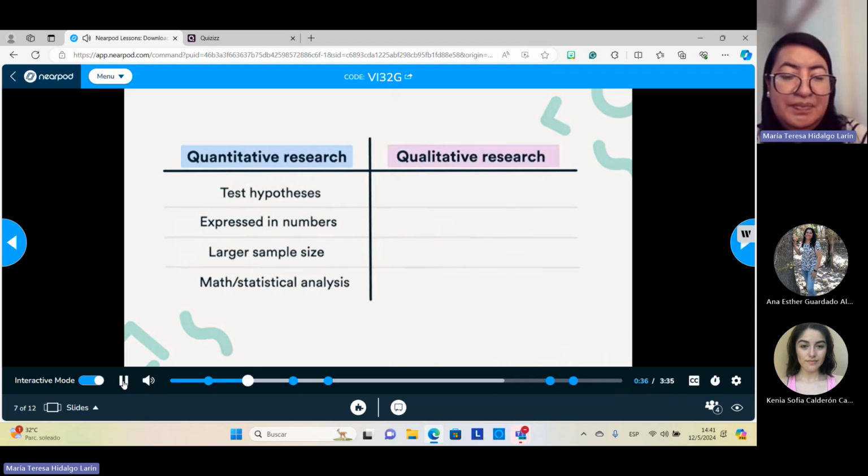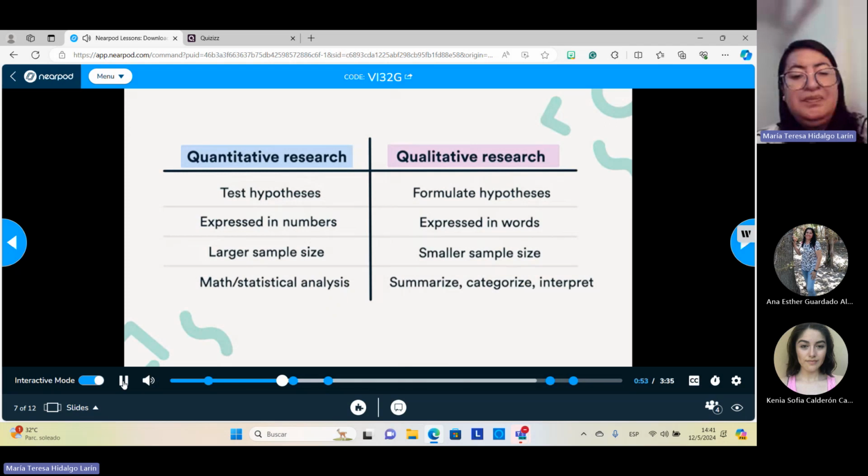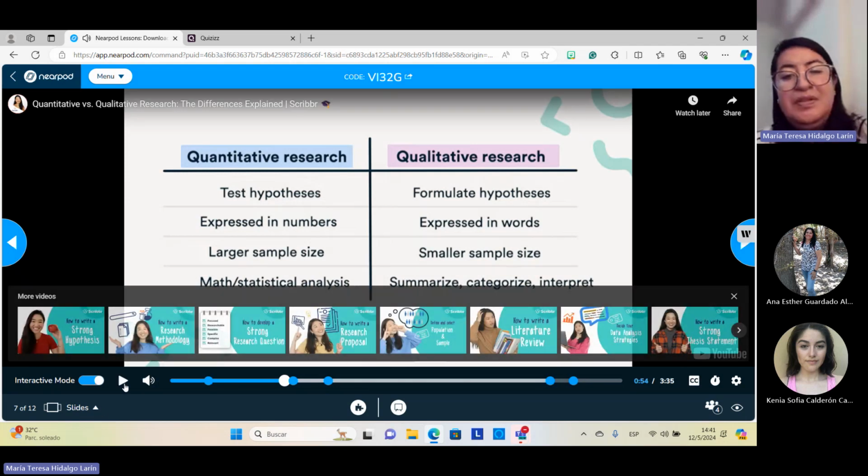On the other hand, qualitative research allows you to formulate a hypothesis. So yes, opposite to quantitative research, this approach will yield data that's expressed in words and also requires fewer respondents. The data is then analyzed by summarizing, categorizing, and interpreting. So here we have it very clear.